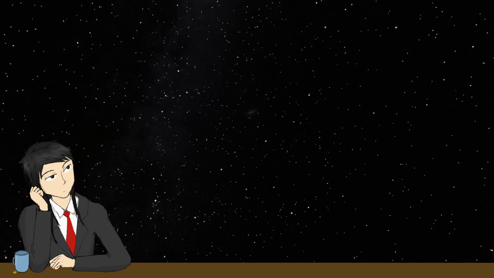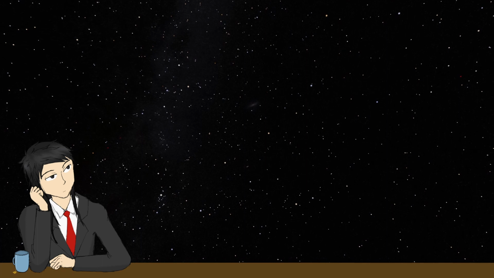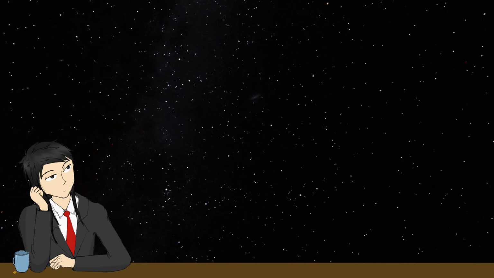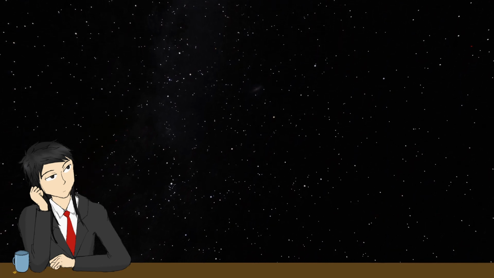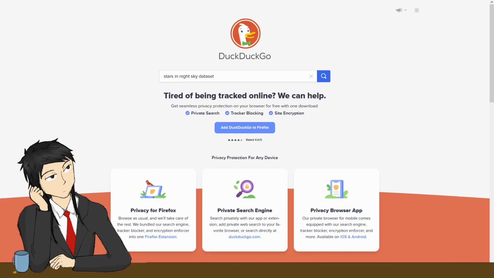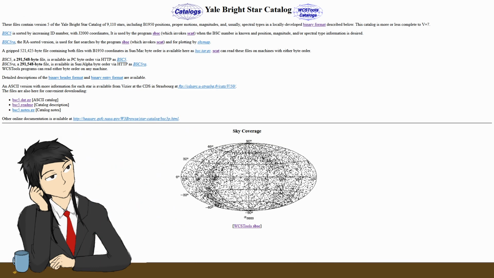So, since I cannot go camping this year, I decided to make my own star sky using three.js. Firstly, we'll need a dataset of the stars in the night sky. Luckily, we can get the Yale Bright Stars catalog for that.